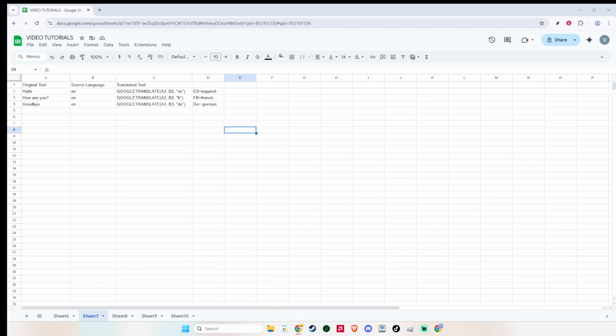The format looks like this. GOOGLETRANSLATE(text, source language, target language). Don't type the square brackets. They're just placeholders to show what goes where. The first part, text, should be the reference to the cell that contains the text you want to translate. For example, if your original text is in cell A2, you'll use A2 in that spot.